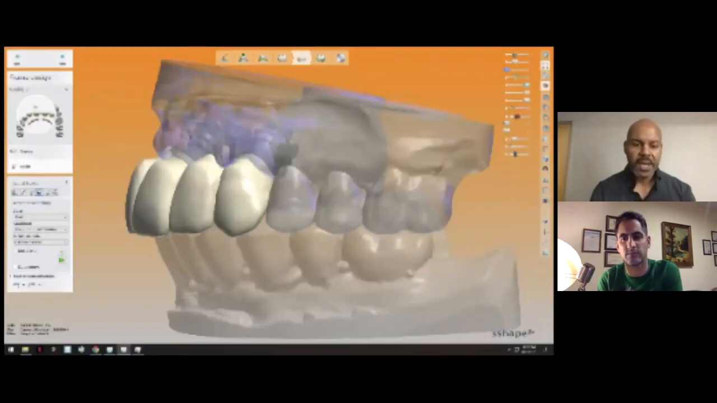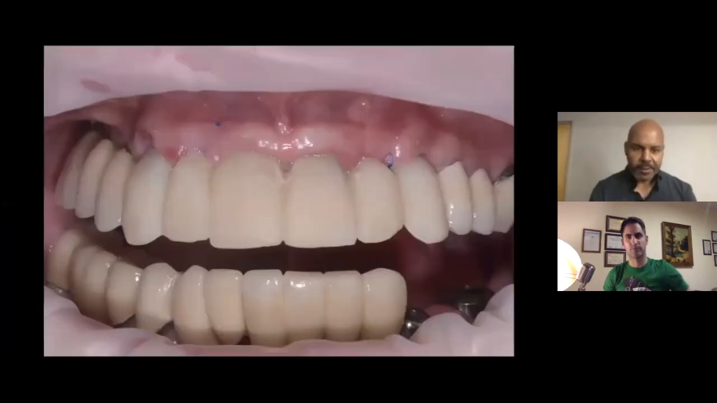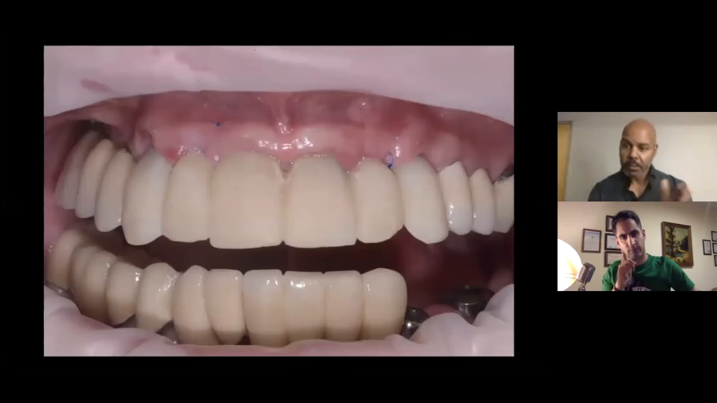So here's our design, okay? We're gonna mill that out. Again, each one will have a little bit of a concavity. And so now we move to our next provisional phase. Remember what I told you earlier.